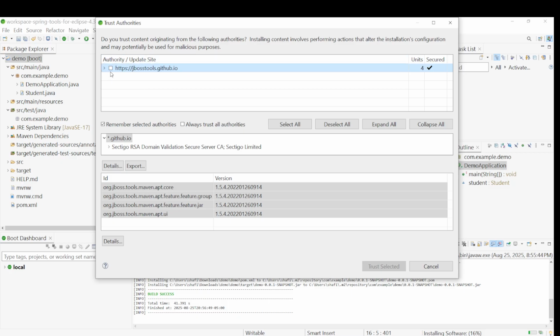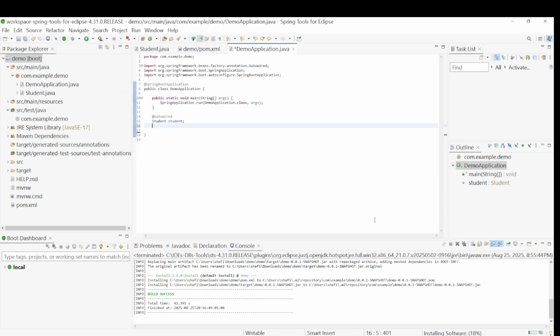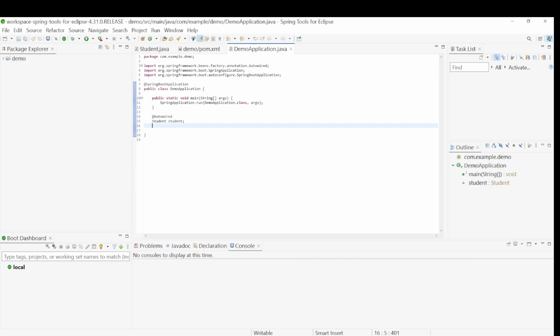Click on this JBoss, select that, and trust selected. Unsigned, select that, trust selected. Now it's asking you to restart. Now let me restart it. So I have restarted this. Let's see if this is going to resolve the issue.